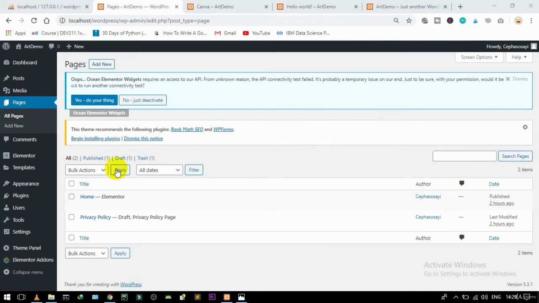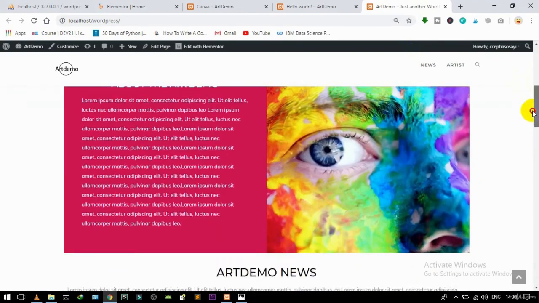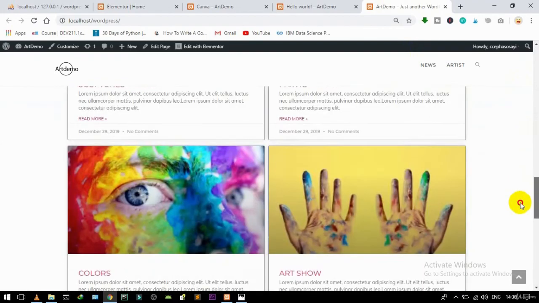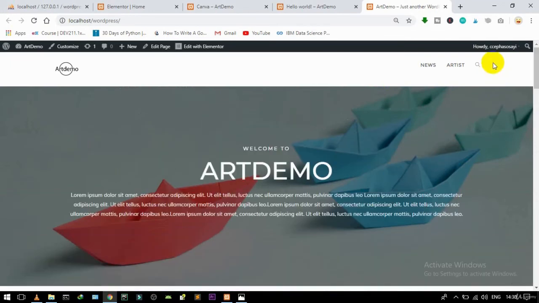Now we are back to the home page. We're about to customize the home page, design it the way we want it to look like. And I gave you guys a prototype, and this is what we have to do. This is the header and the about, the news section, the artist section, and that's what we have to do on the home page. So let's just get straight right into the designing of the home page.